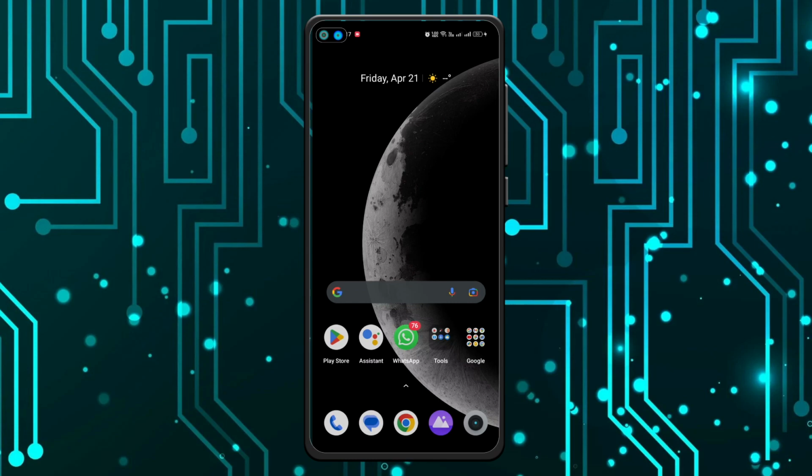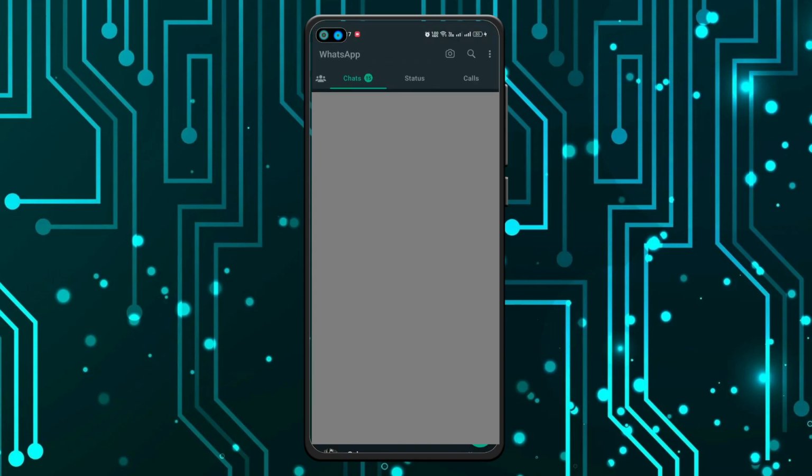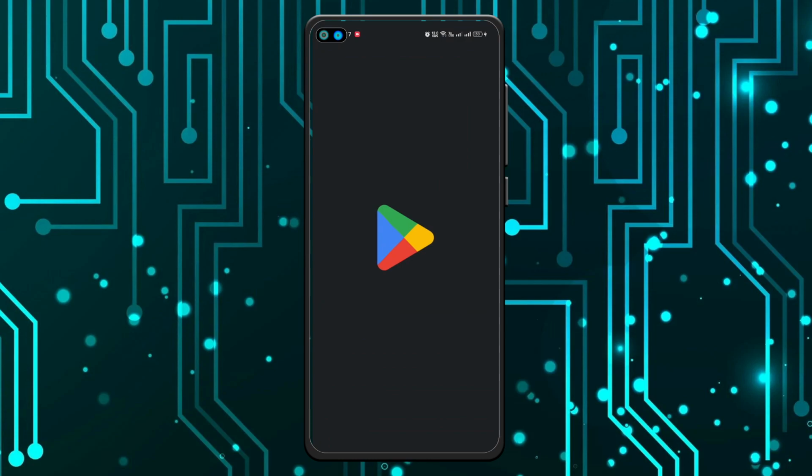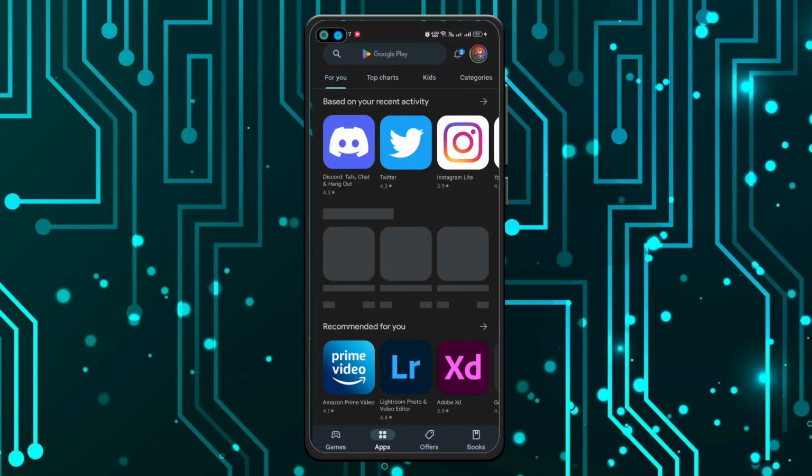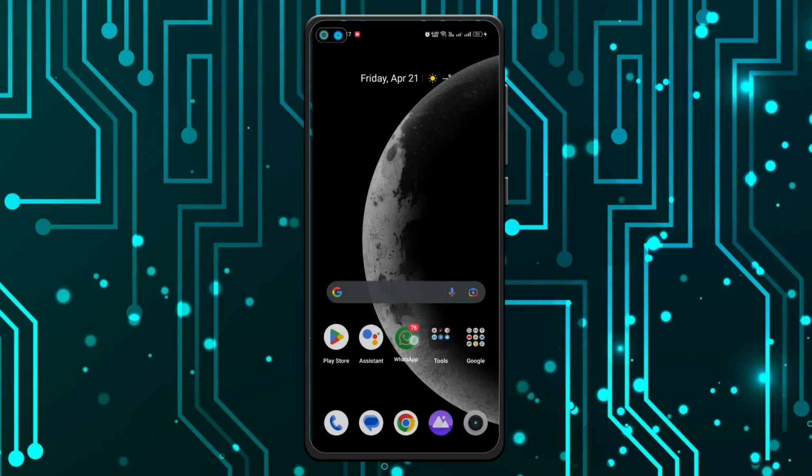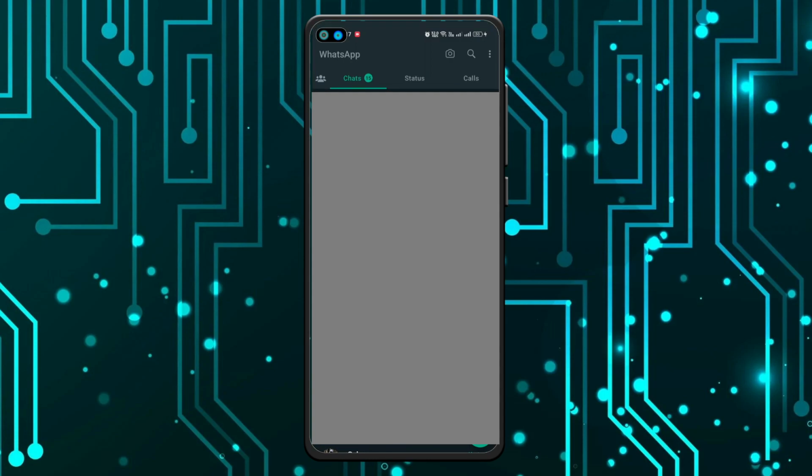First you have to open your WhatsApp. If you haven't updated your WhatsApp yet, you have to do that first. Go into Play Store and update your WhatsApp app. Once that's done, you can come back to your WhatsApp app and swipe to the right and come to the section Calls.